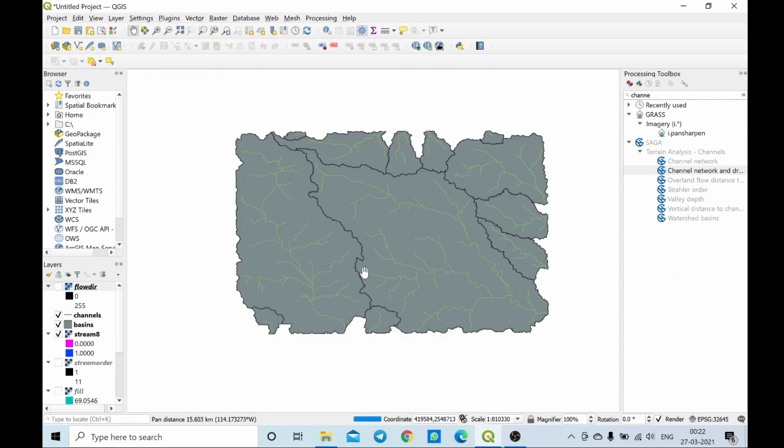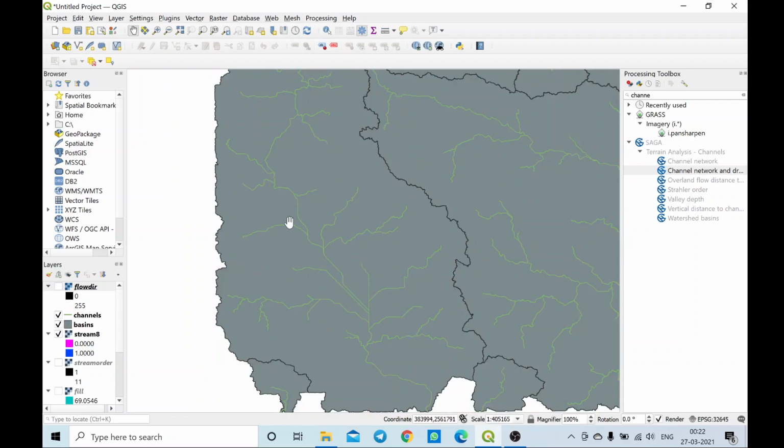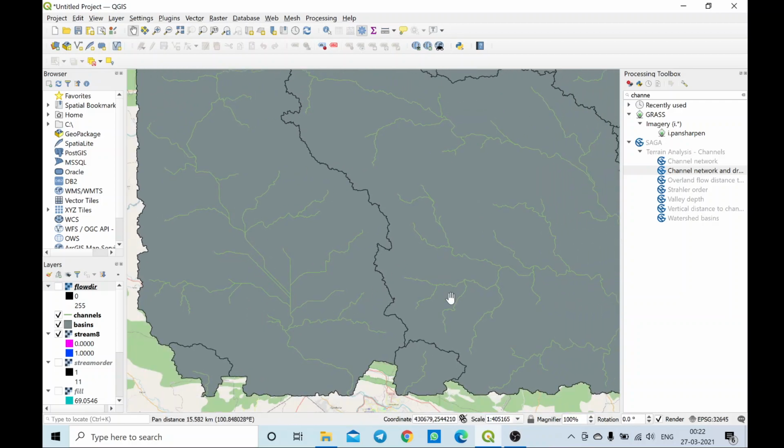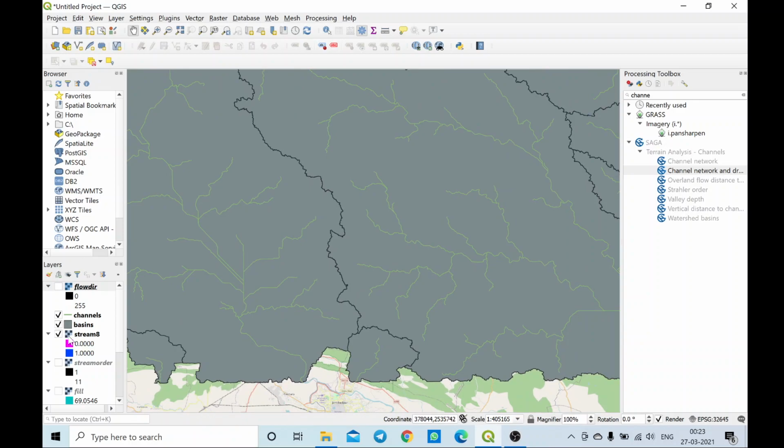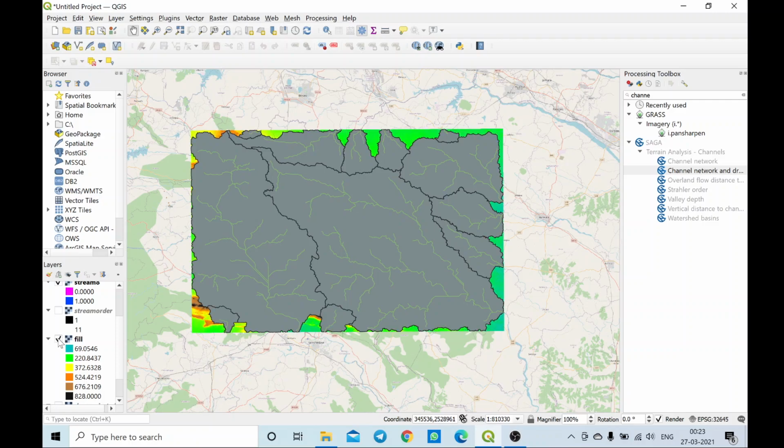This ash-colored, grayish thing is basically the basin or catchment area, and these channels are in this green color. We have got that's it. The channels are in green color, and the basins are in this ash color. Okay, now when we check fill, it looks like this.